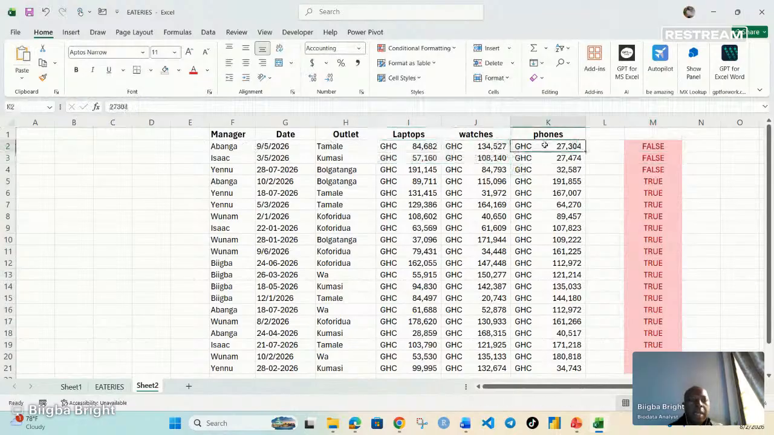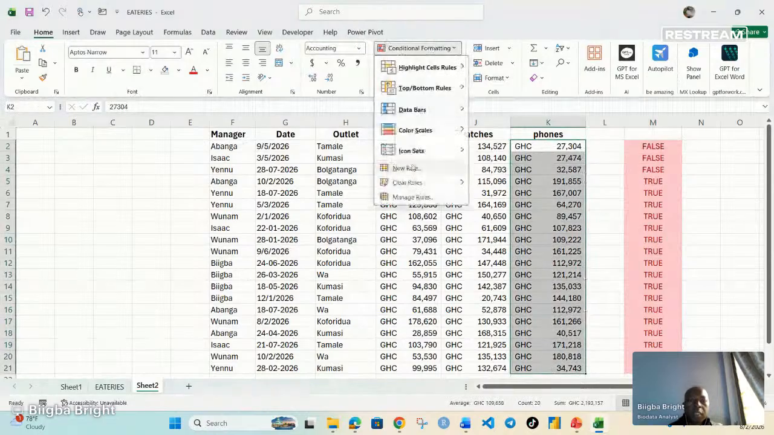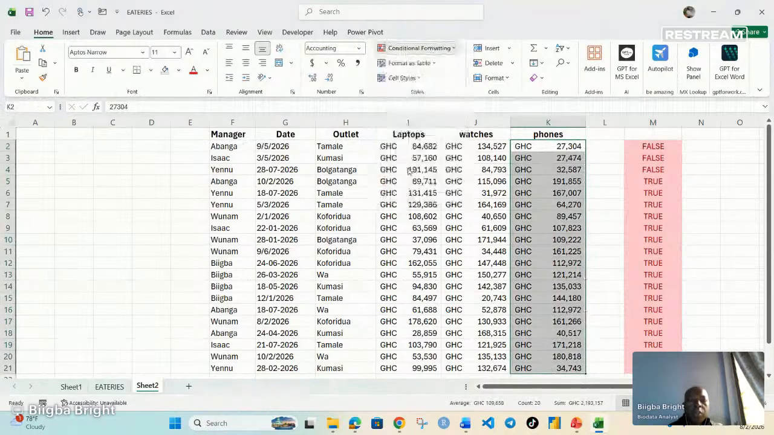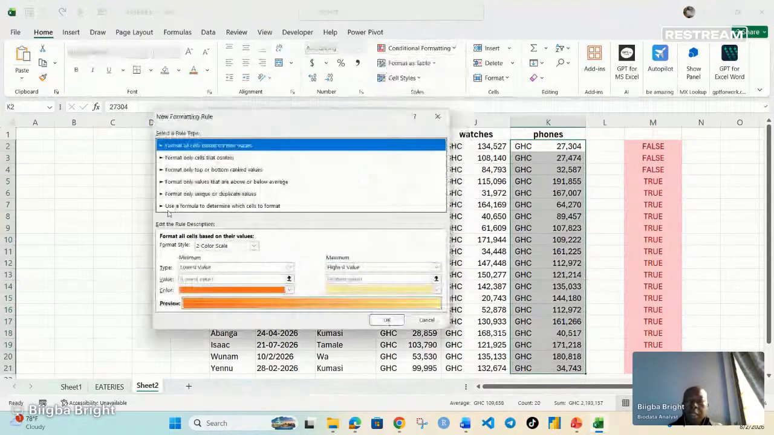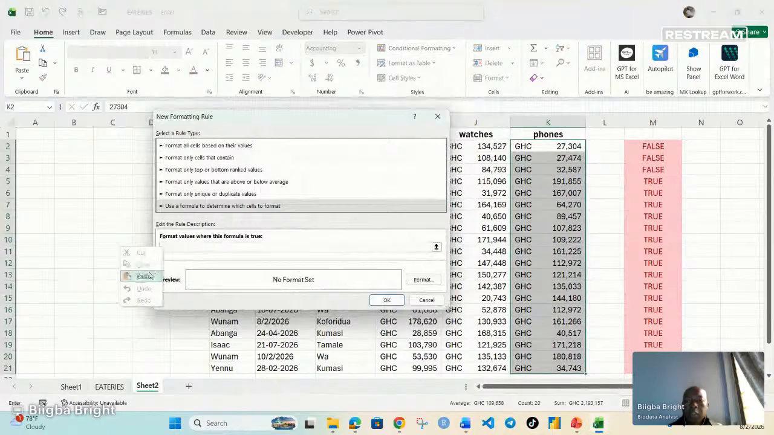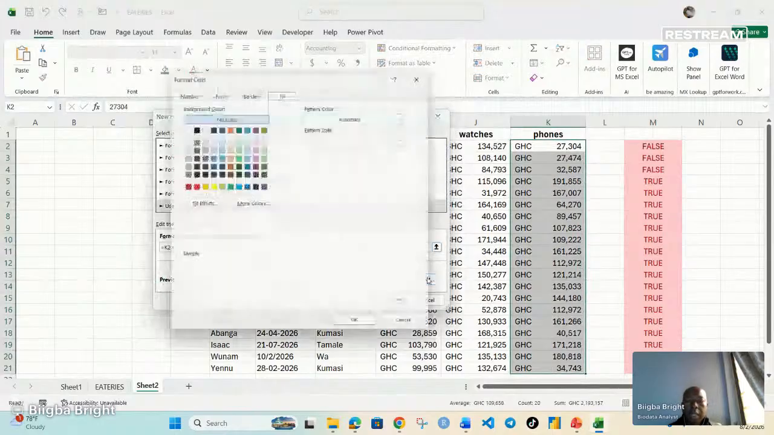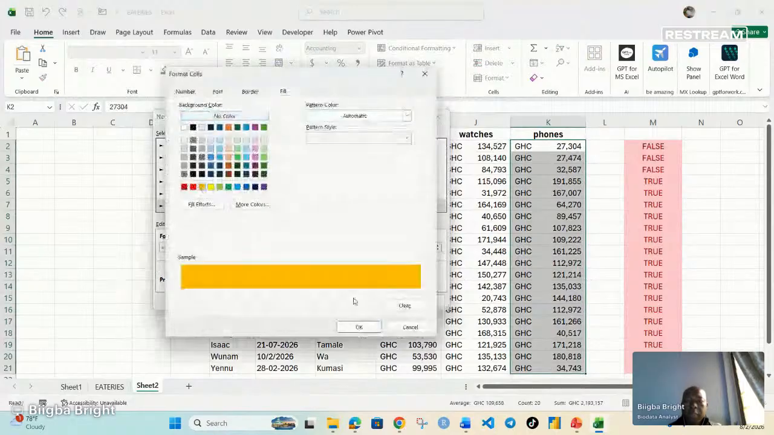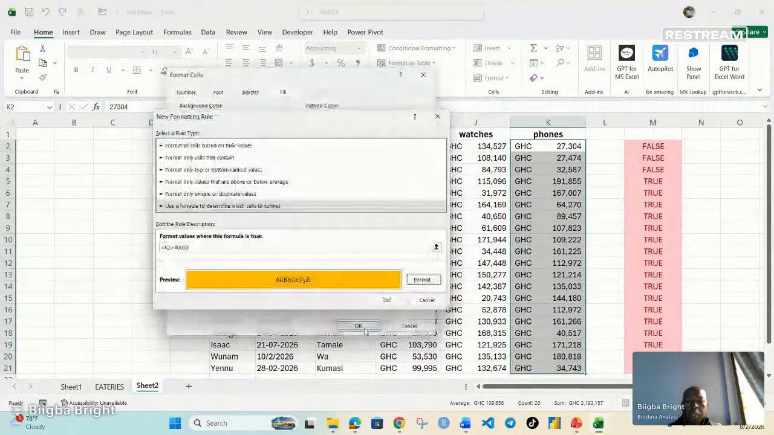If I want, I can highlight only this particular section here, then go to conditional formatting and say apply new rule. For the new rule we are going to use a formula. Here you see format values where this formula is true, so I'll paste the formula that I've already tried and is working. Then I choose the color that I want, maybe this particular color, and simply click OK.